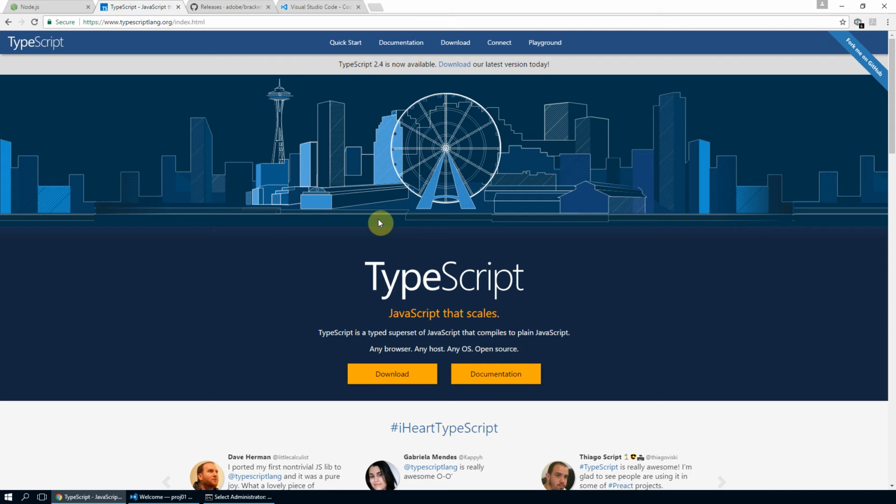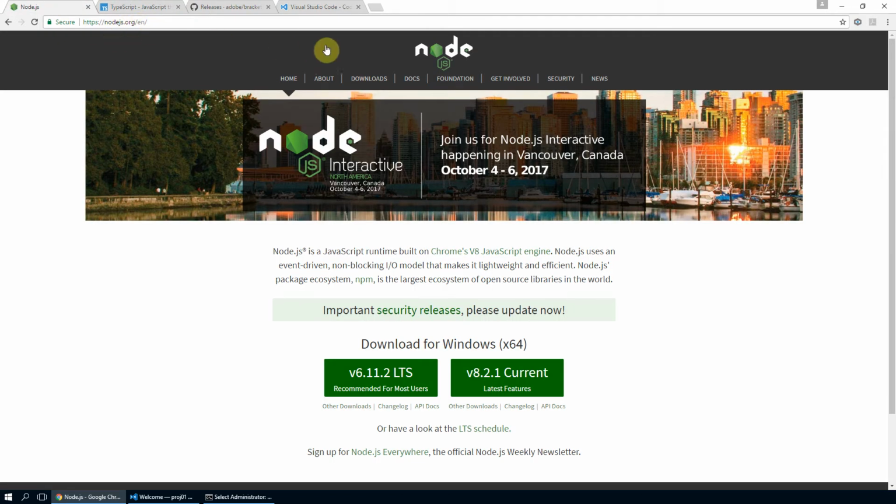In this lesson, I am going to discuss how to set up your development environment for TypeScript. Before you dive into TypeScript, you need to set up your development environment for TypeScript. Before we start installing TypeScript, we need to install Node.js first. So visit nodejs.org, which will take you to the homepage of Node.js.